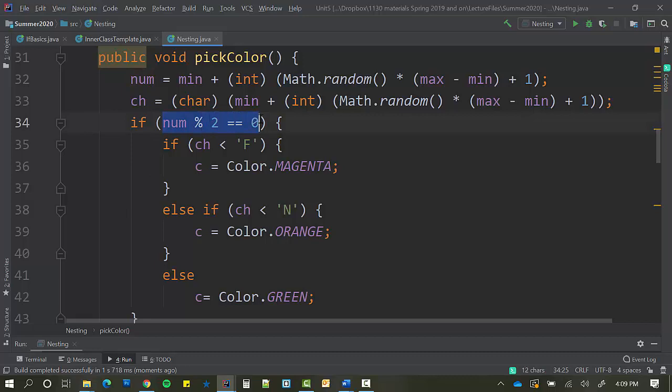This right here is an even check, or it's checking to see if something is evenly divisible by something else. What I'm doing here is checking to see if num is evenly divisible by 2. The remainder operator, as you may recall, returns the remainder of a division operation. So if I divide num by 2, it gives me the remainder. Let's say num is 4: 4 divided by 2 has a remainder of 0. If it's 5, 5 divided by 2 has a remainder of 1.